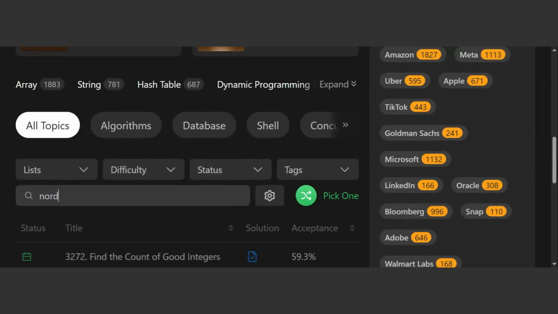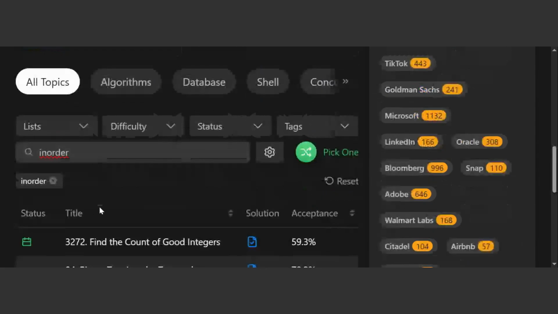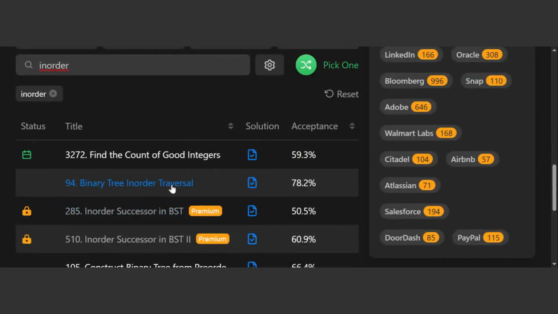I do not know the problem number. It is inorder traversal. Problem number 94. Okay, this is the second problem, number 94.